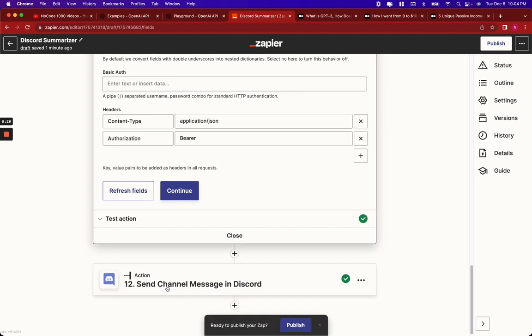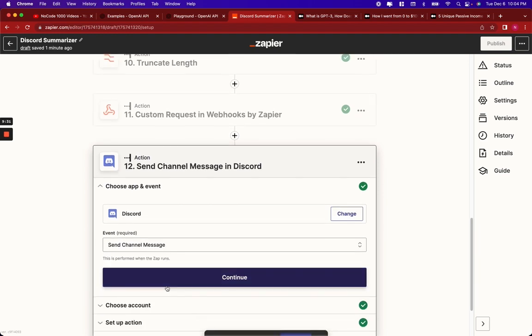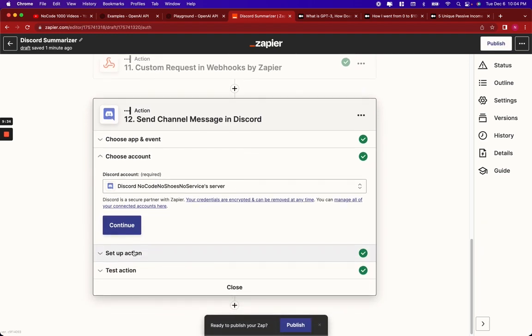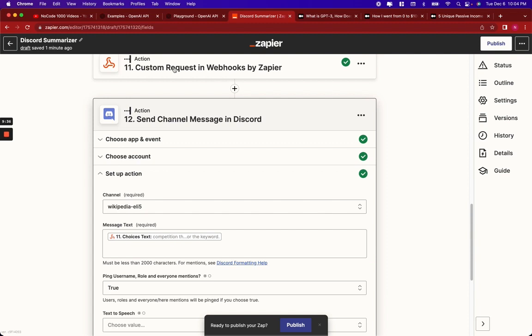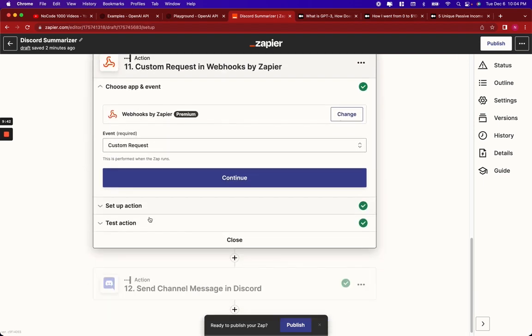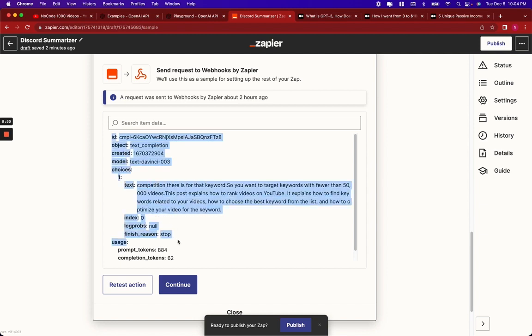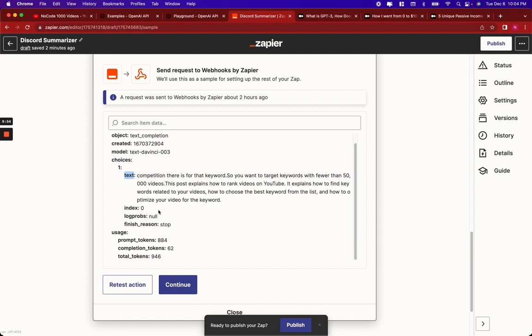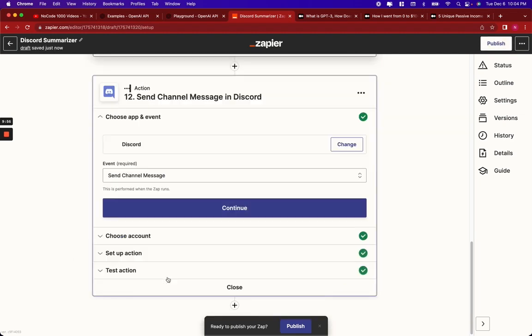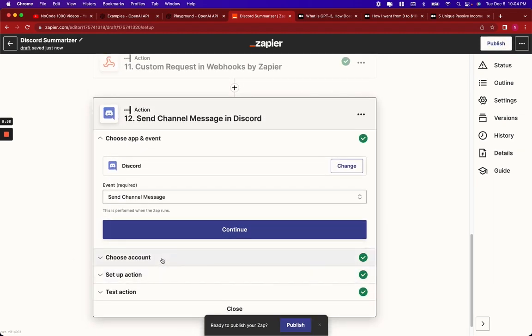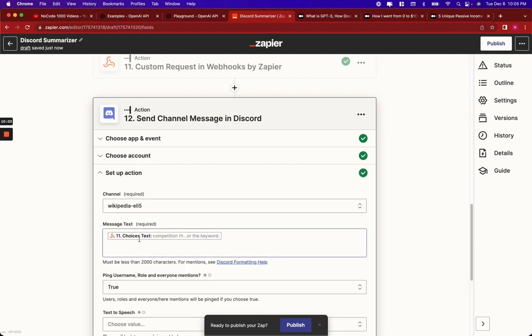And finally, we send a message to the Discord that takes the response back from the last step, and particularly the item you get in return when you make that call is this response. And there's the choices and the text. So what we're going to do is use that choices text object, and that is our summarized content.